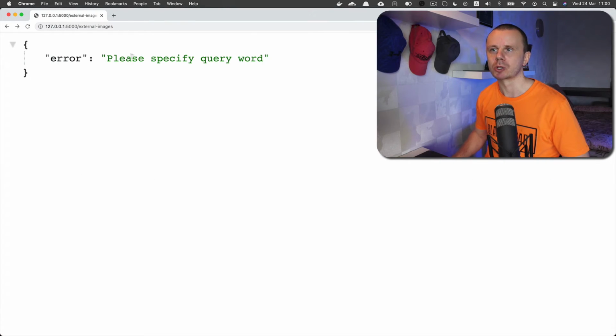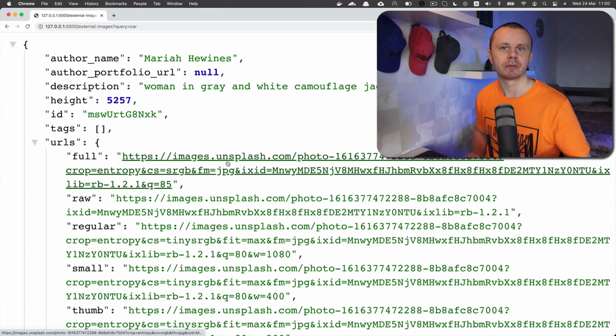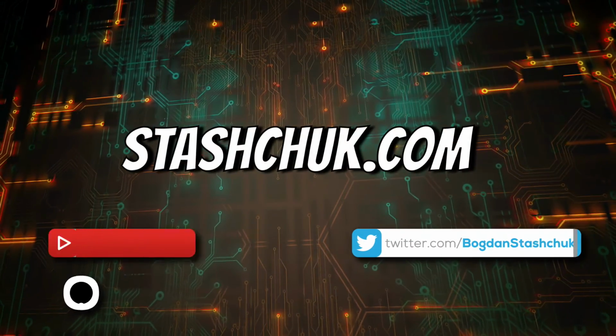Let's go to the web browser, and here let's specify a query, for example, query car, and here is the JSON that was retrieved from our Python API service.